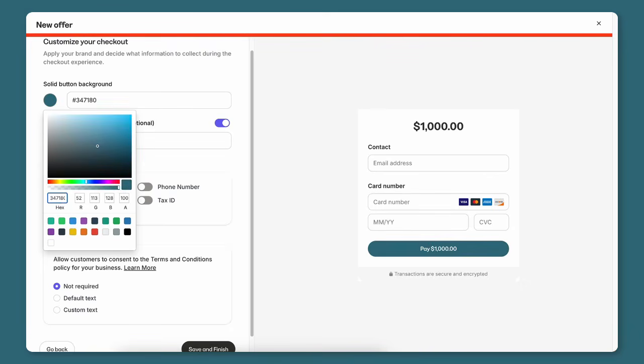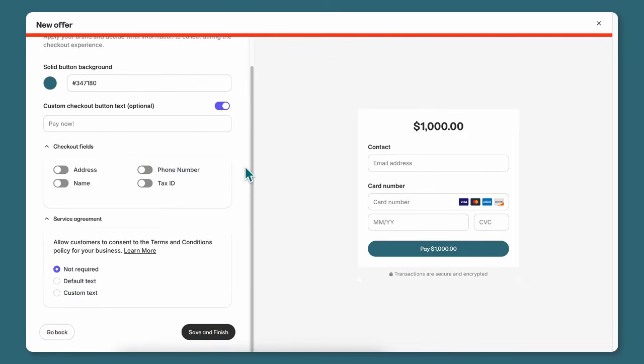so I might need to just put in my own hex code. And I am not going to get into which checkout fields and service agreement to include because this gets a little bit into legal advice and I am certainly not a lawyer. But what I can say is that your business almost certainly would benefit from having terms and conditions and other legal protections. So that's certainly something that I would look into, and I'll put a few recommended resources in the description. Let's click Save and Finish.